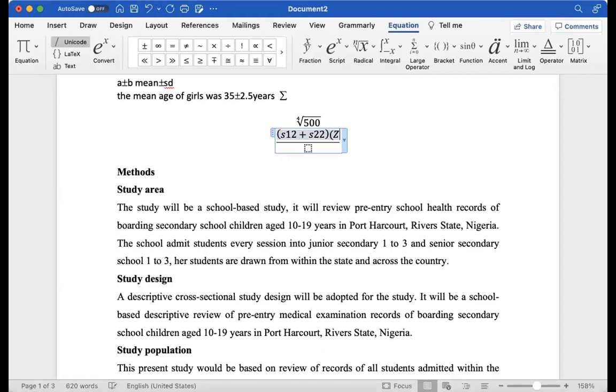And there's something they call Z alpha. So sometimes you may want to say A because you don't know how to get alpha, plus Z beta. And that is going to be all squared, okay, all squared divided by D squared. So if you don't know how to use your equation, this is how your formula is going to be. And this won't be correct.